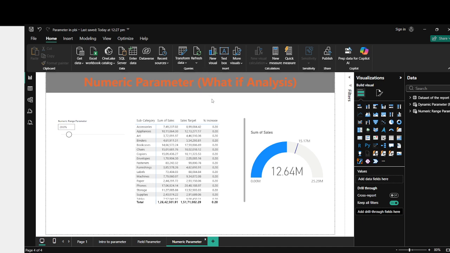Here, if I want to do what-if analysis, like suppose we have sales targets for different subcategories, and if next year we increase the sales by 10%, what would be the value? If increased by 20%, what would be the value? Like that, whatever what-if analysis we want to do, parameters make it easy for us.